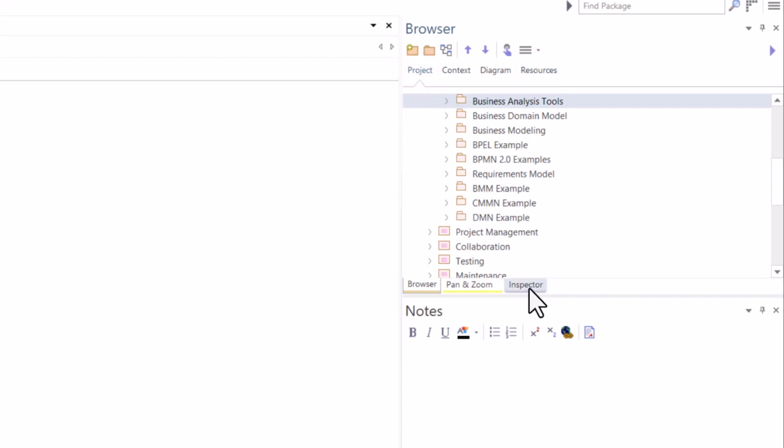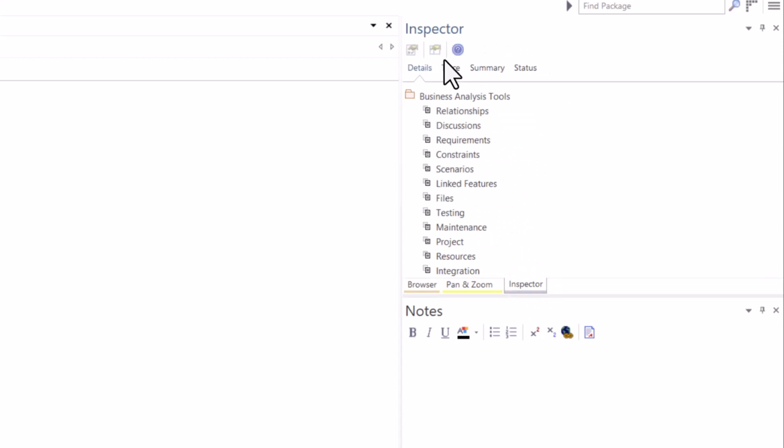And then later on, we'll get into Inspector in a separate session that's going to talk about the elements, the things that you have going on within your project browser.